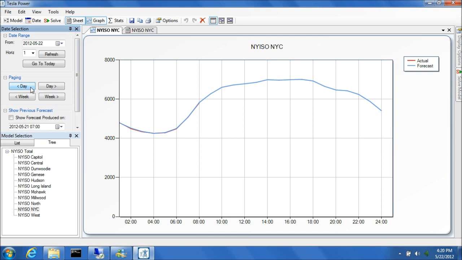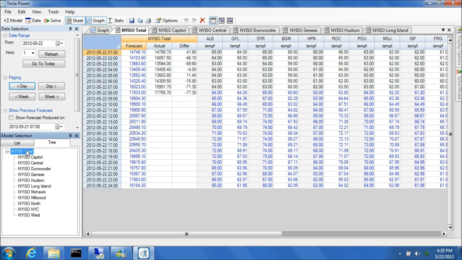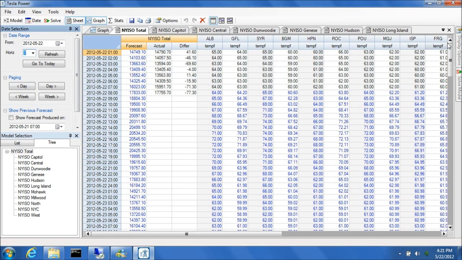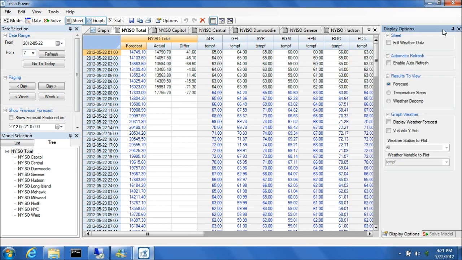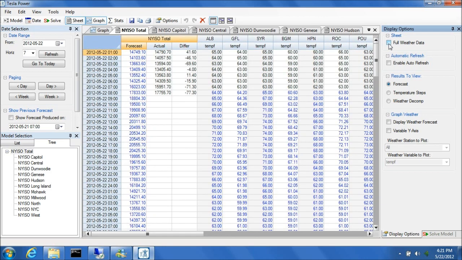Now let's go back and take a look at some display options for the total system. Let's go back to the New York ISO total and get back to a 7-day horizon. And let's activate the Display Options tab. In this tab, starting from the top, we have the option to display the full weather data. If we select that, then all of the measures used for each weather station is shown. Clear it and return to temperatures only.